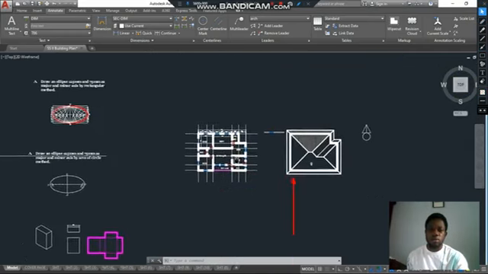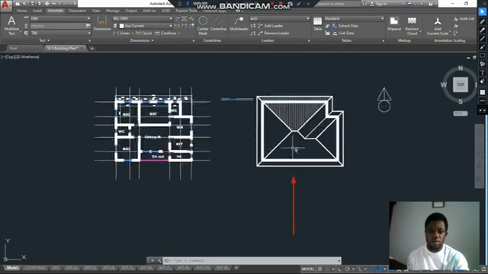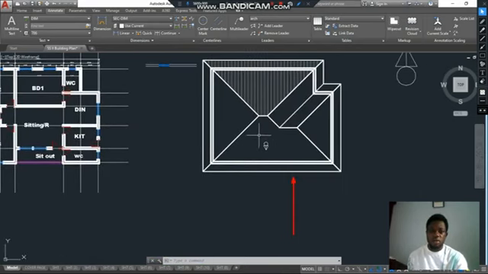So if we come to the roof, okay, this is the roof. We'll be seeing this line this way, like this, and like this.